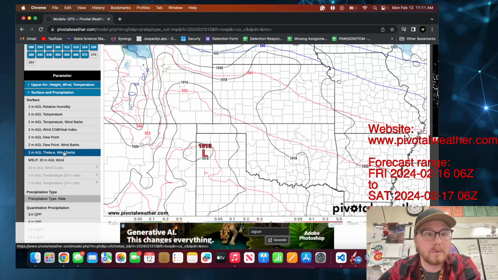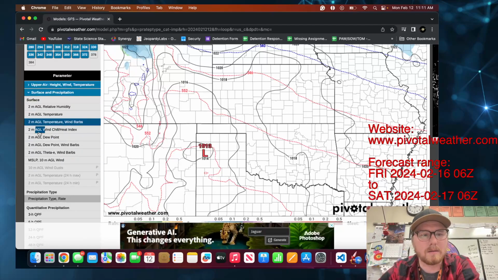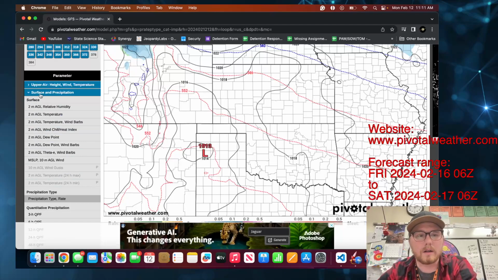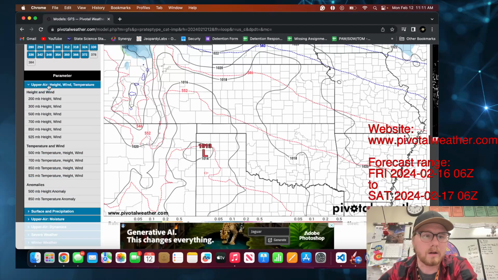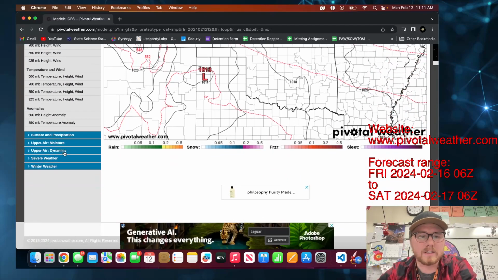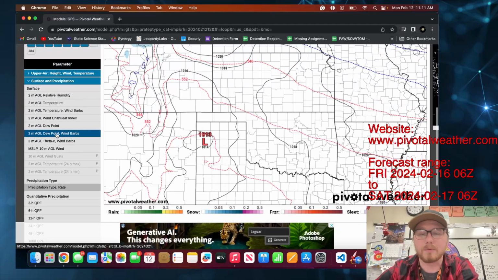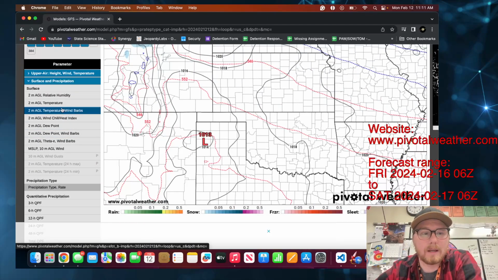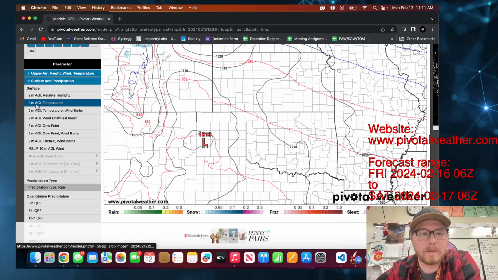So you're going to come over to where it says parameter, and you should see a menu that looks like this. If your menu doesn't look like this, make sure that you're under surface and precipitation. You might be under upper air or any of these, but you want to be under surface and precipitation. To forecast high and low temperature, you're going to click on where it says 2M AGL temperature. What that stands for is 2 meters above ground level temperature.